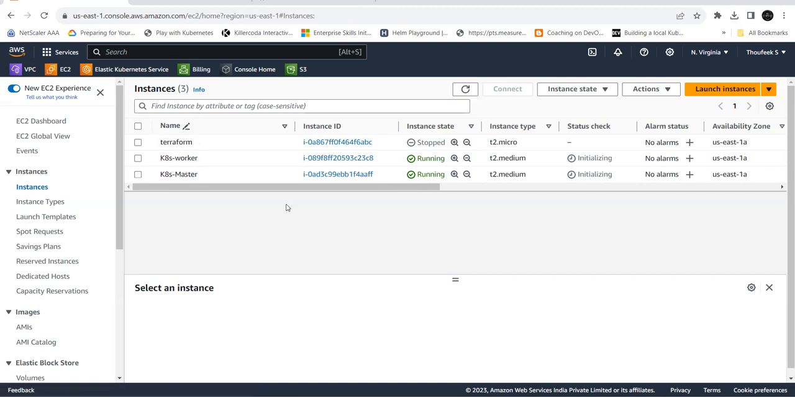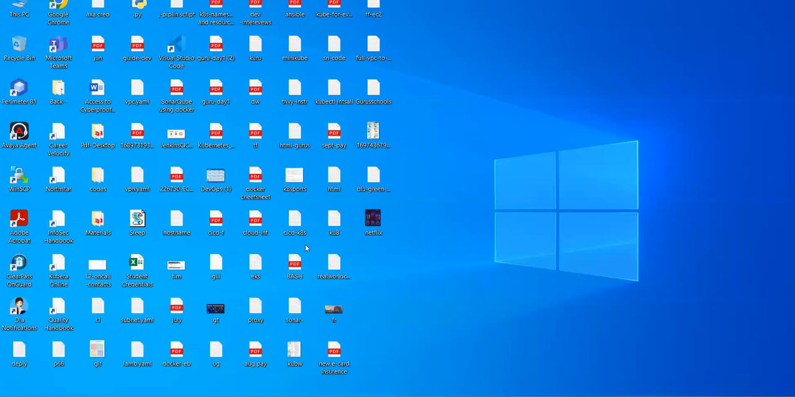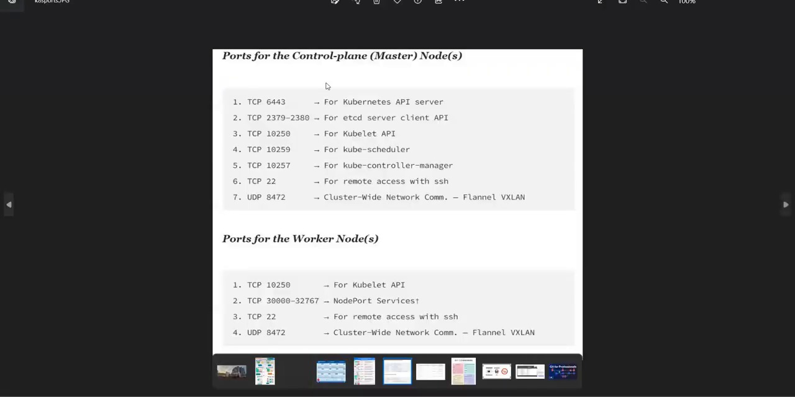So I have a question. What are the ports that you have allowed in the security group? Is it regular HTTP or any other ports? Wait, I'll show. These are the ports I am enabling for master. I mean, this is for master and this is for worker. I have this list. Okay, thank you.